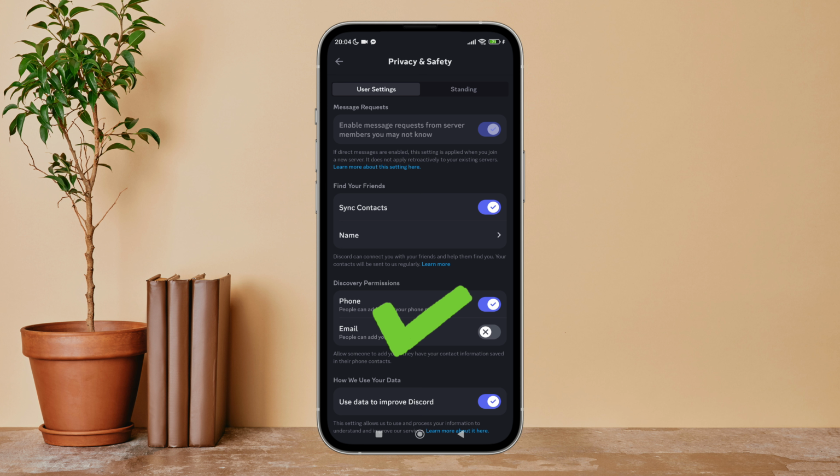So, this is how you can turn on sync contacts on Discord.